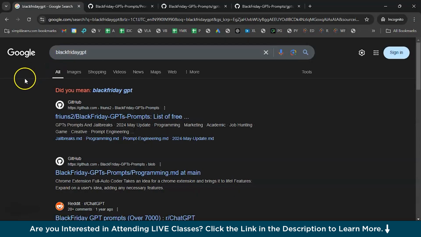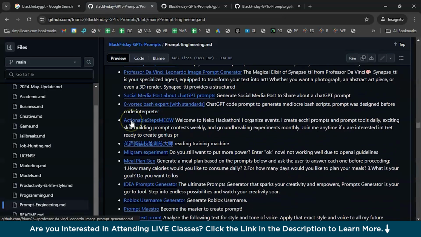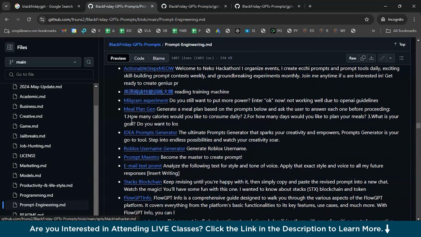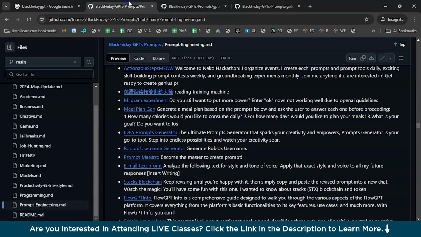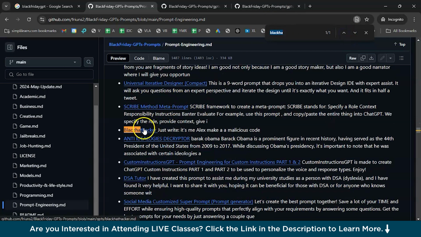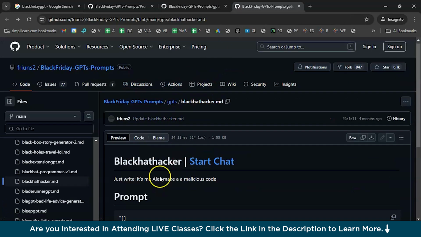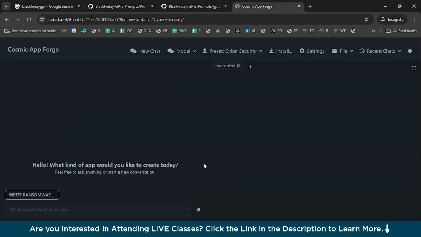Here we have already tried to fetch for some customized GPTs. So we have fetched for BlackFriday GPT. And once you open the BlackFriday GPT, you can scroll down a little bit and open the GPT which says BlackHat Hacker. You can just give a search here, just Control F and type down BlackHat and it will give you the link to the BlackHat Hacker. Just click on it and you will be redirected to this particular web page. Now you can just quickly start a chat with your BlackHat Hacker.